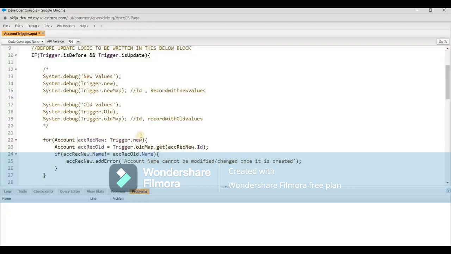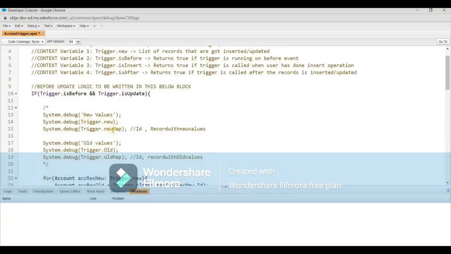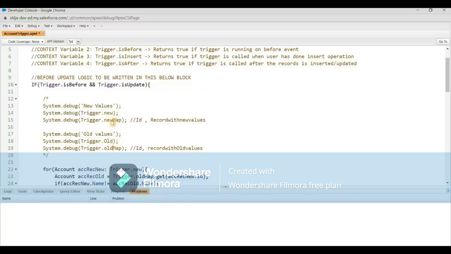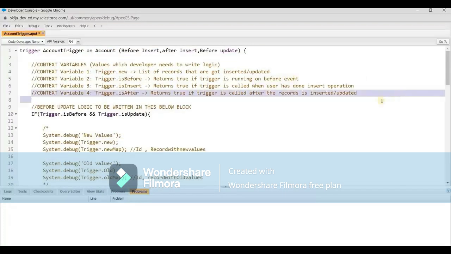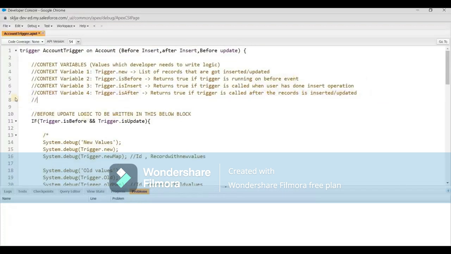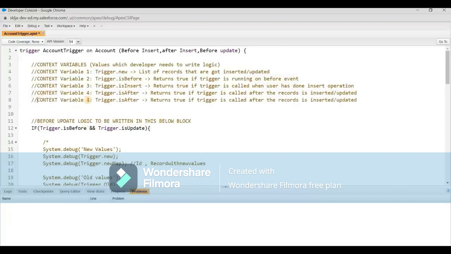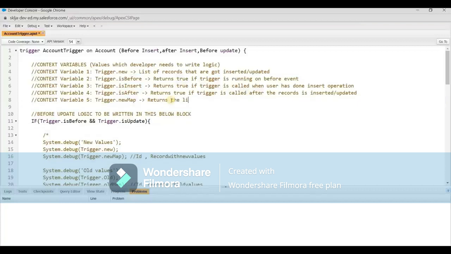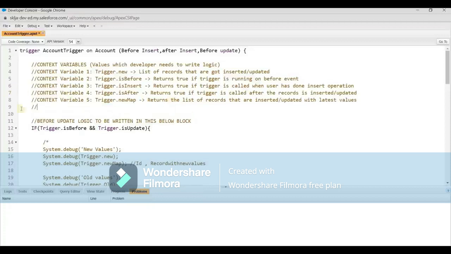And we have learned new context variables, right? Which are new map, old map, and we also have learned old. So let's add that also. Context variable 5 is trigger.newMap. It returns the map of records that are inserted or updated with latest values.